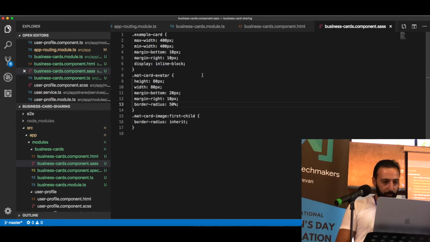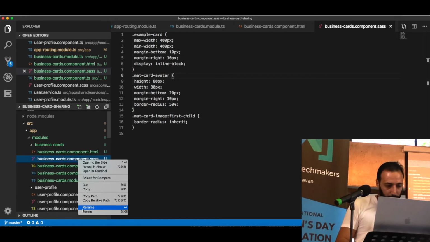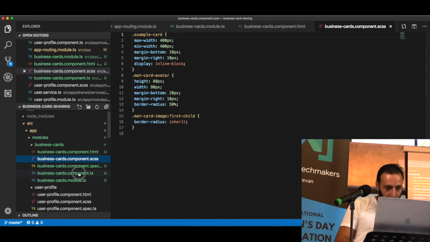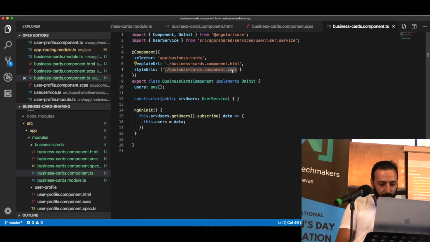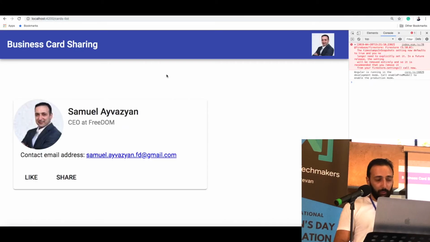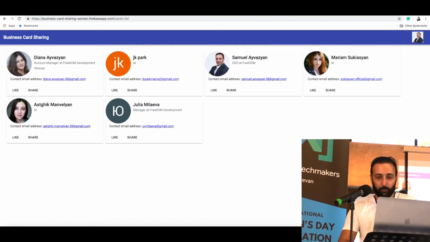I don't know why it's not detected. It should be CSS. Okay, again the same. Don't hesitate to change it to whatever you need as CSS, and make sure it is CSS here too. Okay. So now we have already a better view, which we also have in our business card application.